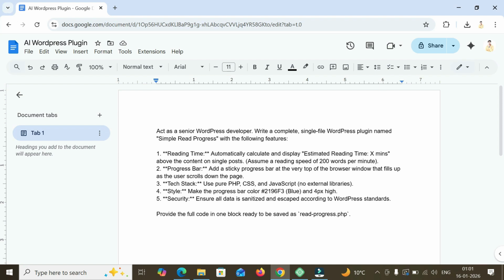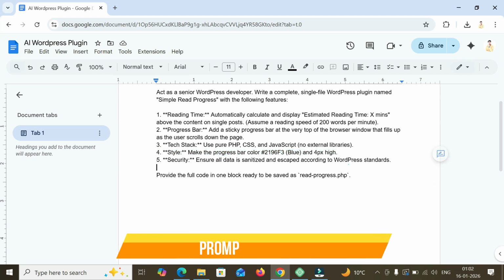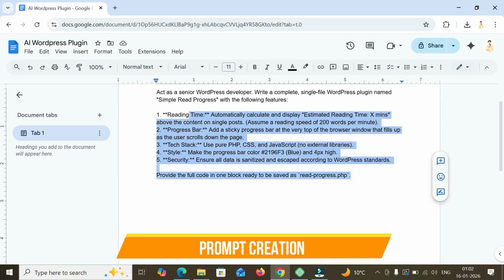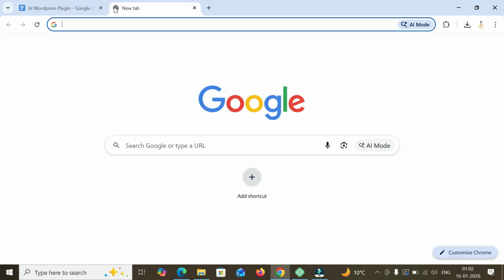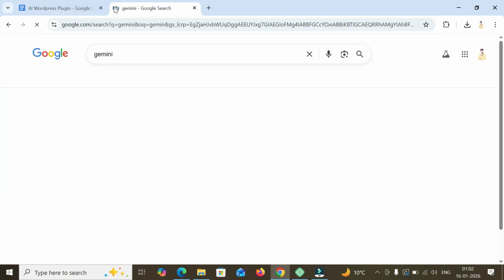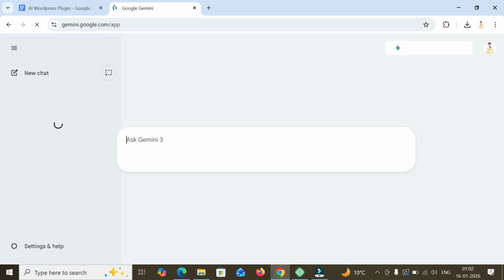In order to create the plugin, the first thing we will need is an amazing prompt. I have created a basic prompt over here which says: act as a senior WordPress developer and write a complete single file WordPress plugin named Simple Read Progress with the following features. We can customize the styles as well, we can customize everything we like. So let's copy the prompt and go to Gemini and provide this basic prompt so that it can create a detailed prompt for our plugin.